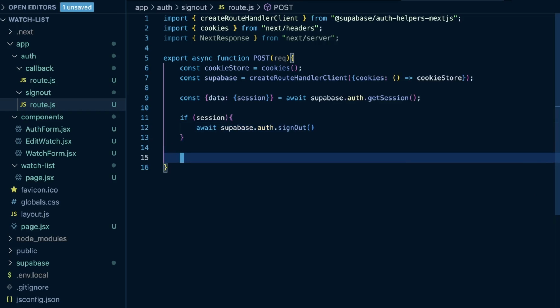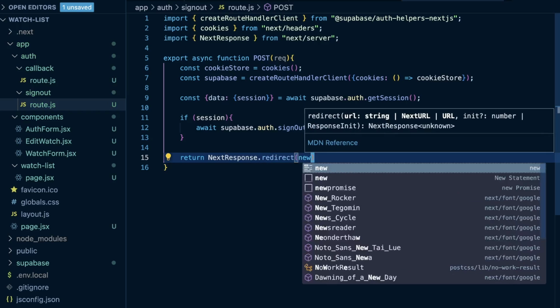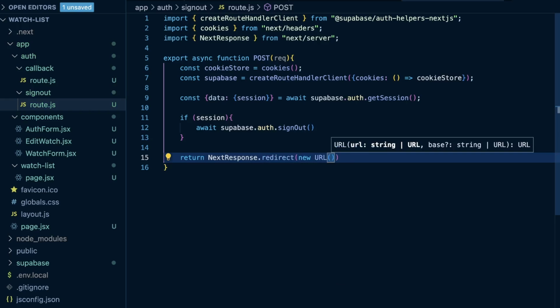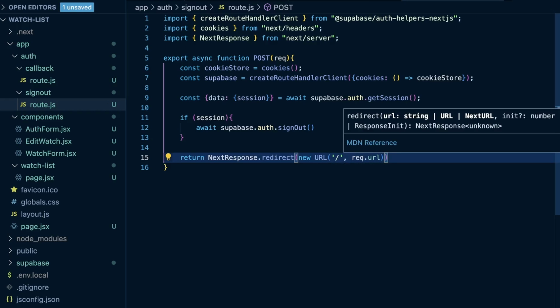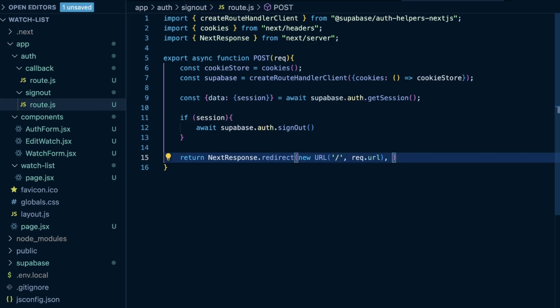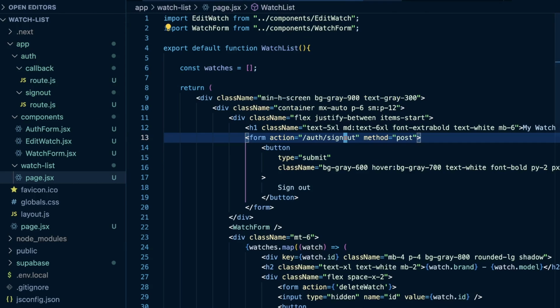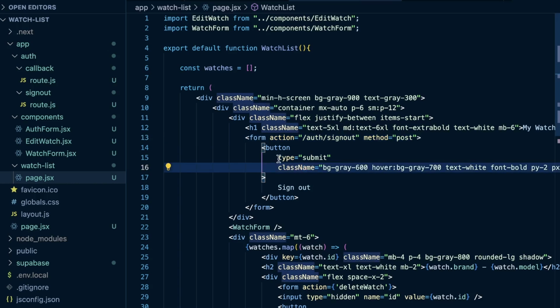And then we also want to redirect them back to our home page. So we'll return a NextResponse.redirect. And we're going to do that to a new URL. And it's going to be our home route, which is going to be request.url as our base path name. But we're going to also pass another argument here. And we're just going to pass a status of redirect. So 302.